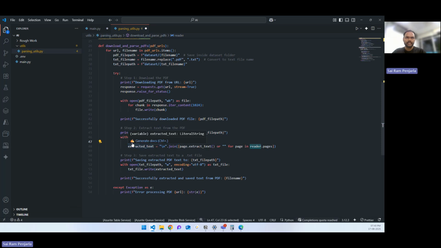And this is the reader, and I'm using a one-line code, list comprehension, to combine everything into this extracted text. This extracted text variable now has a very giant string of all the text I've got inside of the document. I'm saving it to my text file, which is after replacing the .pdf with .txt. So now there are two files created. One is the PDF file, second is the text file.